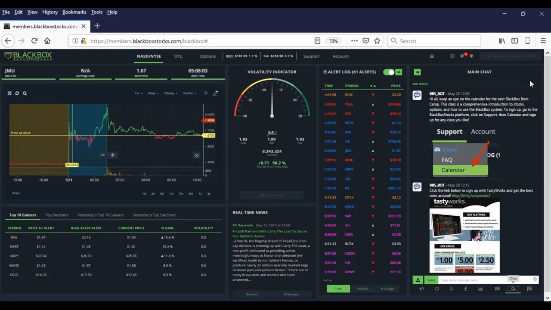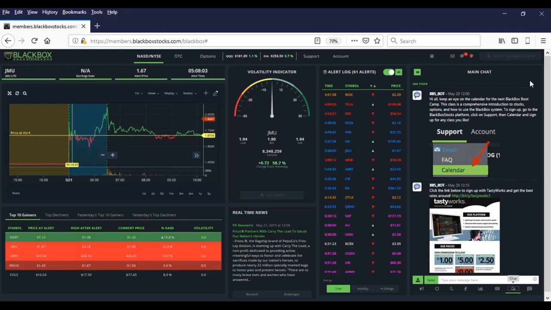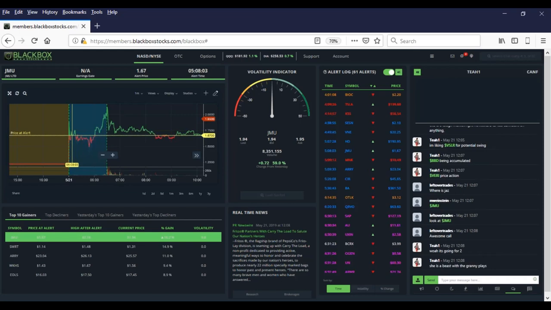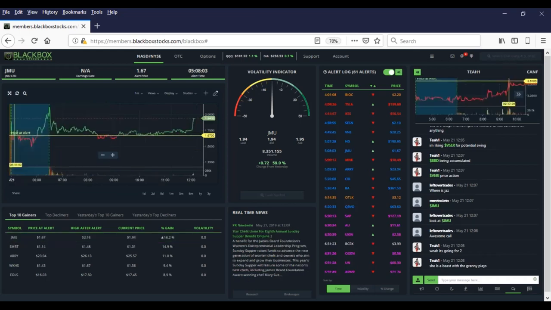But I also told you that we have a stock trade room right in our website. Well, how do you access that? Well, if you want to go into our stock trade room, all you have to do is click this button right here, this flashing little icon up in the corner. When you click that during market hours, you'll see you've got the option to click on Tia 1. You click there and boom, you are in Tia's trade room.